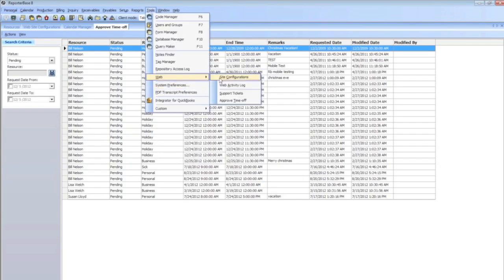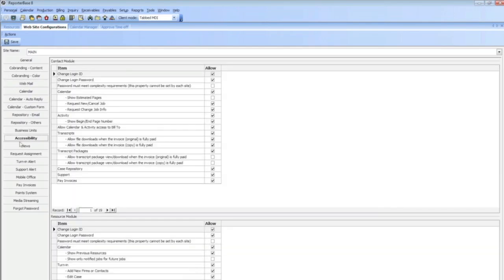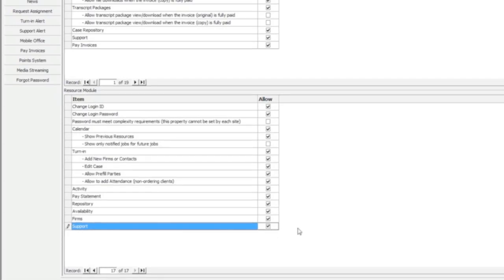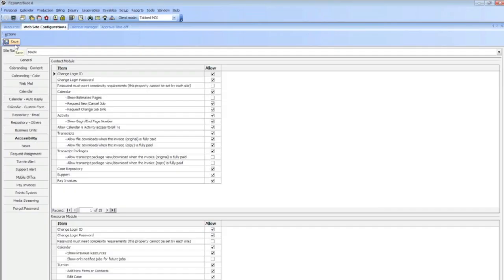Also, in the RB8, you have to go to Tools, Website Configuration, the Accessibilities tab. And in here, the resource module at the bottom, this is everything you are granting them access to or preventing them from accessing. Support is the last tab. If you do not want them to be able to access it, uncheck the box. If you want to allow it, just keep the box checked and make sure to hit save at the top left.